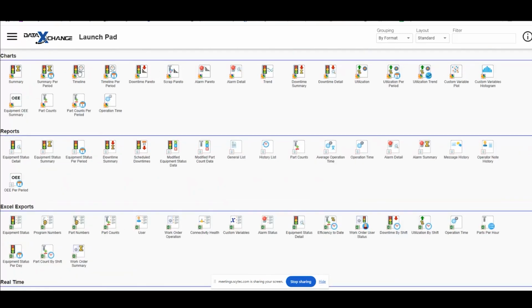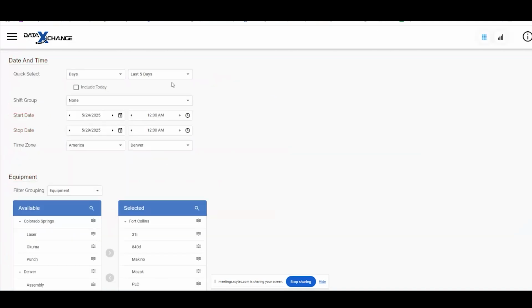The first thing that I'm going to show you here on the data display launchpad is our timeline chart. The timeline chart shows the incremental statuses of the selected equipment over a time range selected. So what I'm going to do first is show you all the different filtering options that you have for the data display mobile reporting application.